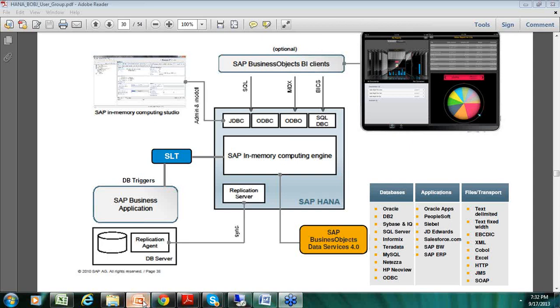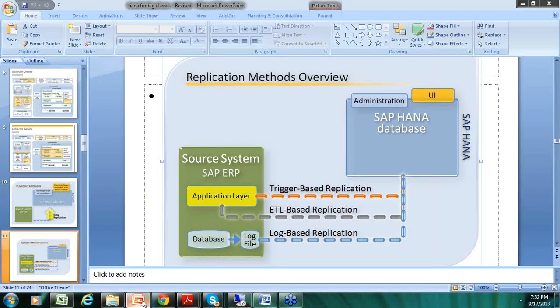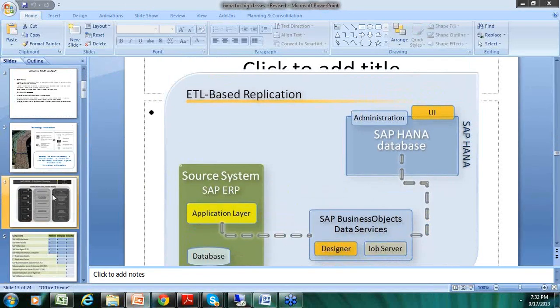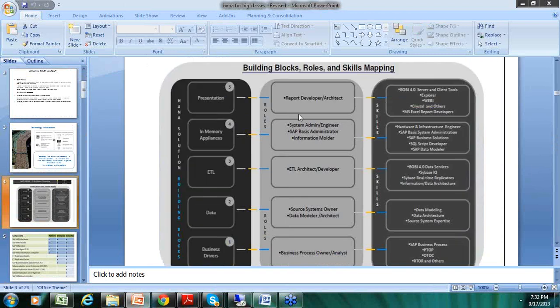Maybe in the next class or so, I'm going to discuss with you these aspects, the roles and skill mapping of SAP HANA here. You are seeing the slide, right, Sachin?